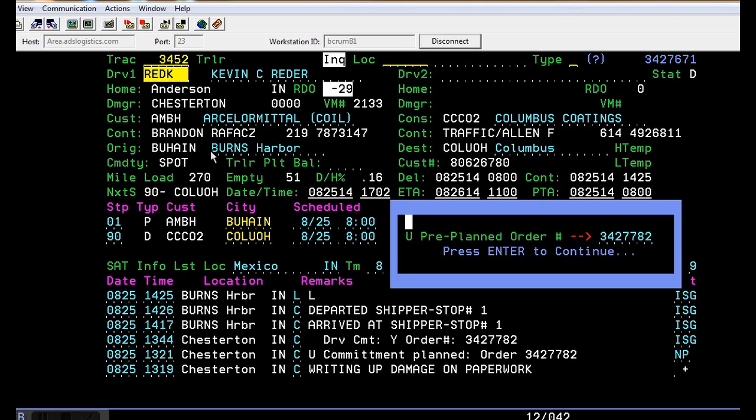On the right side of the screen, it's going to display the consignee. Now this is the final destination for the shipment. If there is more than one stop off, more than one drop, or more than one pickup, it will display elsewhere. On this screen, this is your primary pickup and your primary destination. Consignee on this is Columbus Coatings.